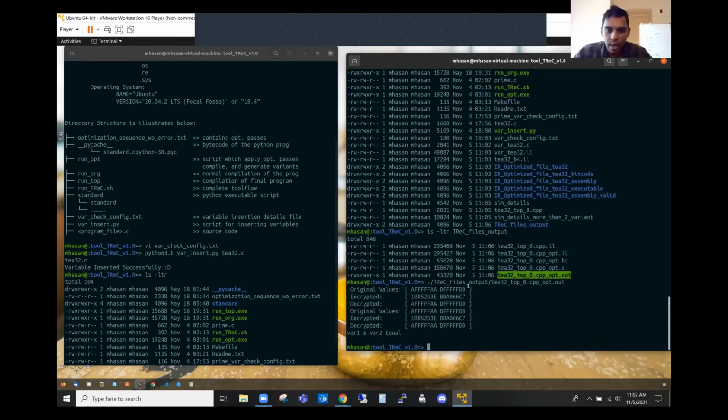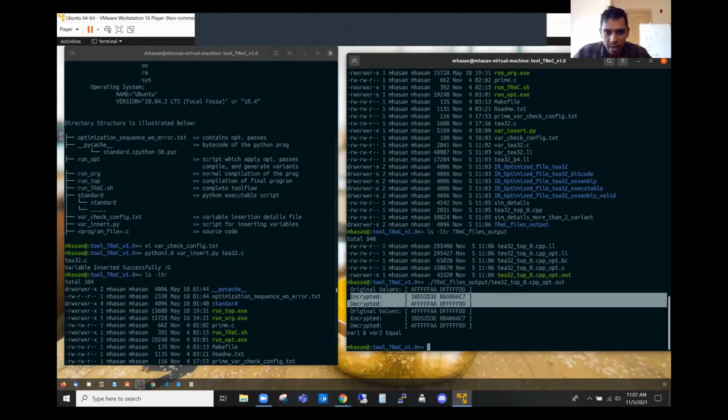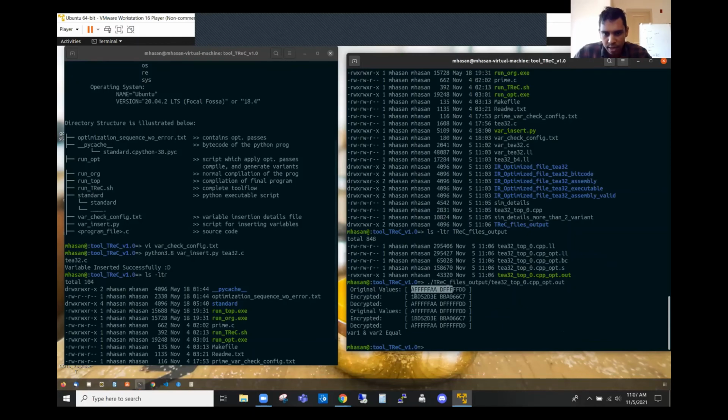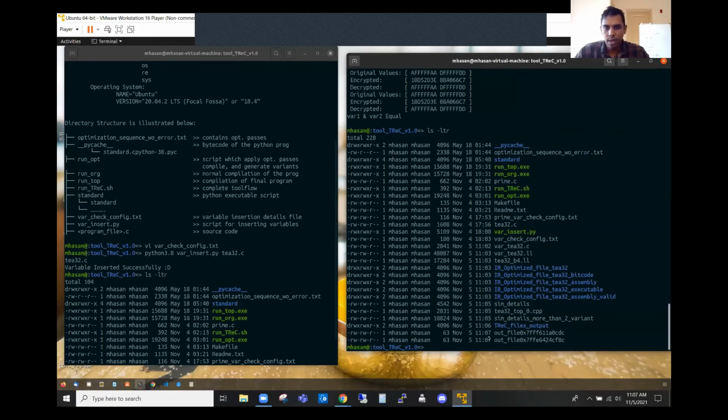we can see here the program ran twice, and the original value was this. After encryption, we got this value, and after decryption, we got these values. And this is saying that variants 1 and 2 are equal, because after running this executable, these 2 output files have been created.